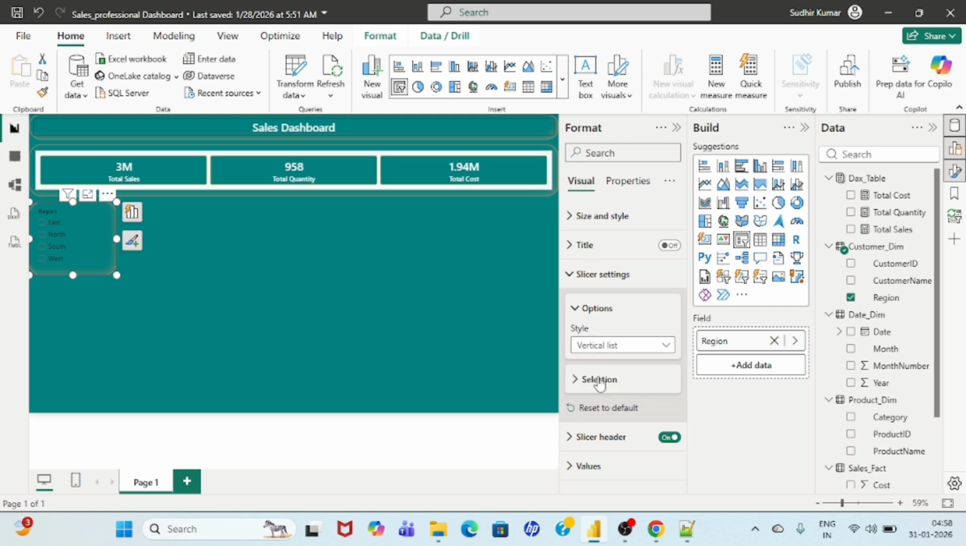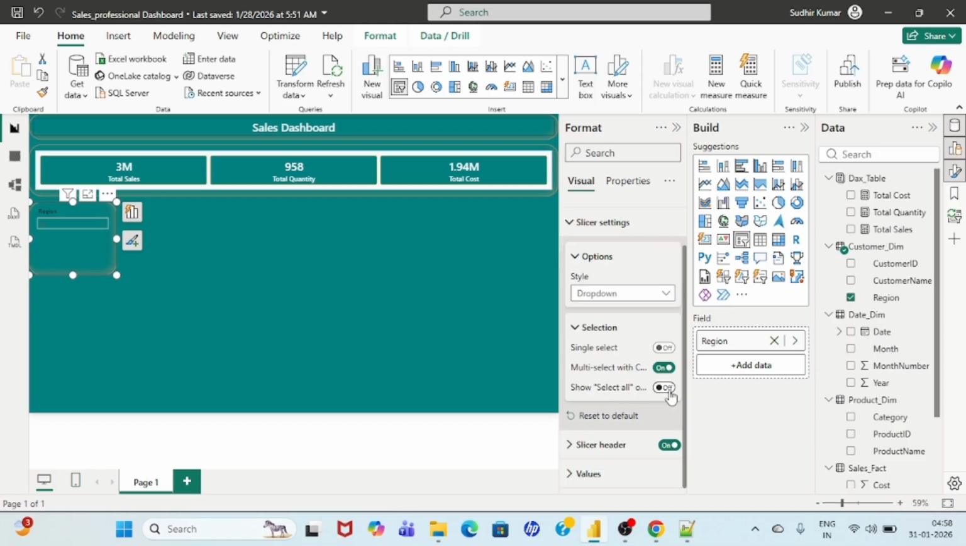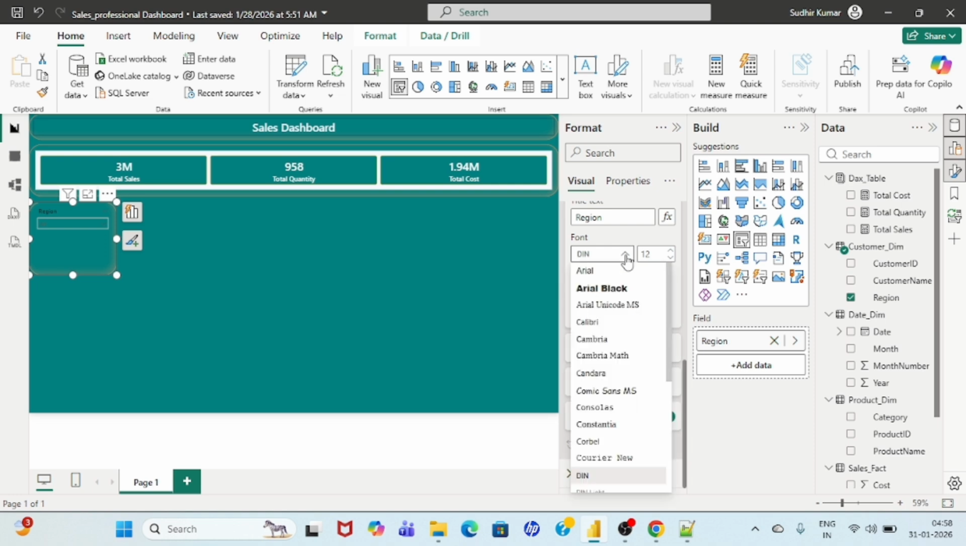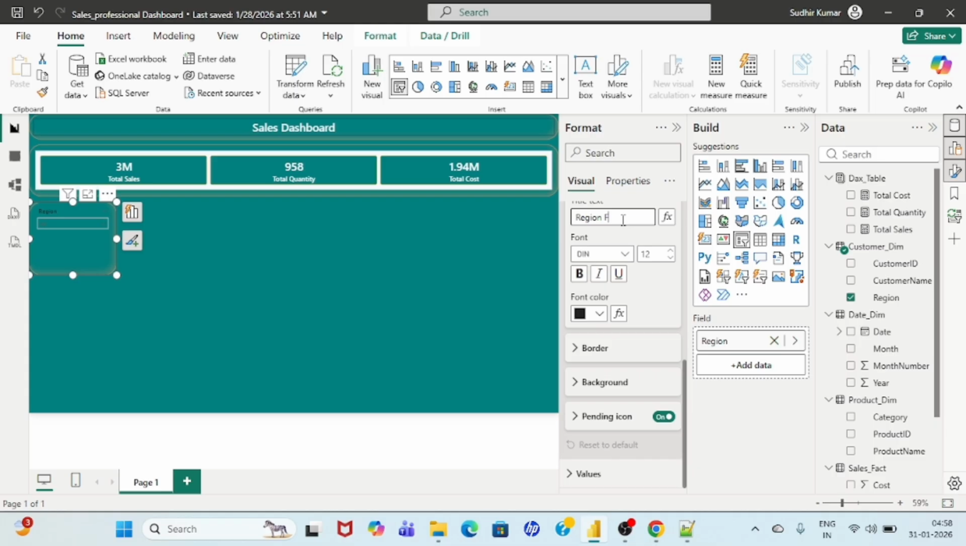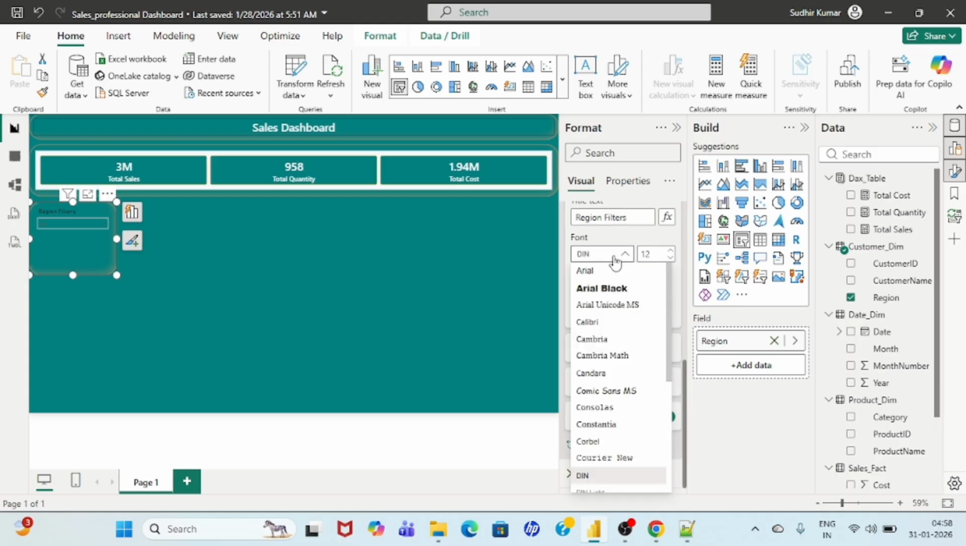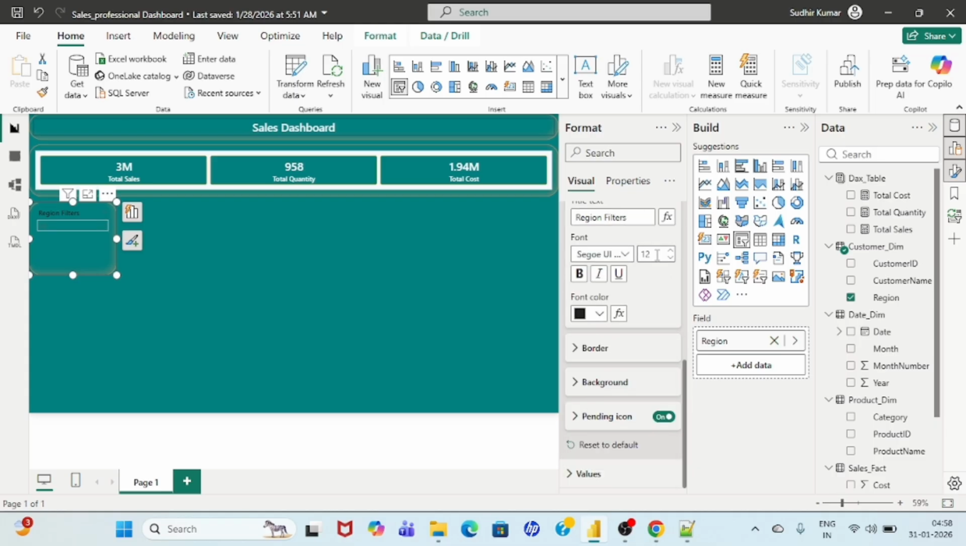If I say tile, it will reflect likewise. If I say drop down, see this, the drop down values will come. How you want to display the data completely depends on you. I'm going to select drop down. Now we have selection, and I'm going to put select all as well, which would be a good one. Then the slicer header, we have to work on this. The slicer header is reflecting region, so you can say region filters as well. Then the font would be our standard one, 12 is okay. Color would be white so that it reflects, right?